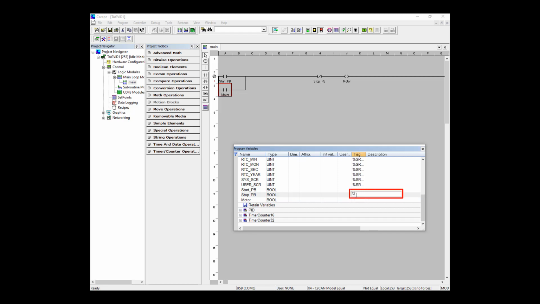What this means is that when Cscape runs this program, it will look specifically to input number 5 for the stop push button. Even though this is tag-based programming, and you don't have to assign registers and memory locations for each variable, there are certainly scenarios where you do have to assign them. For example, in this case, with real-world I/O. Motor is another variable that will need to be mapped to a specific output. So let's say it's output 3 or Q3. So let's go to the motor variable and across to the tag column and add %Q3.